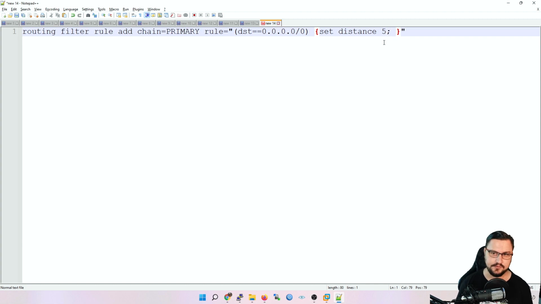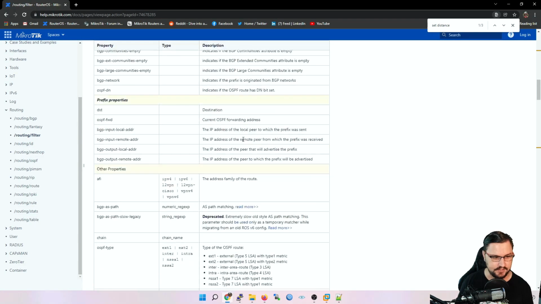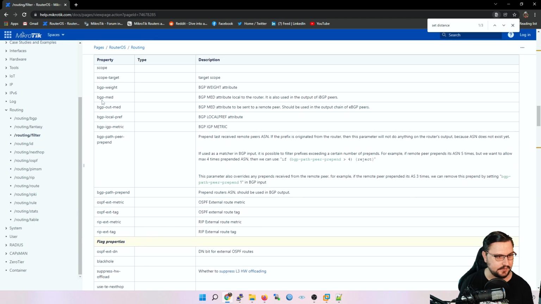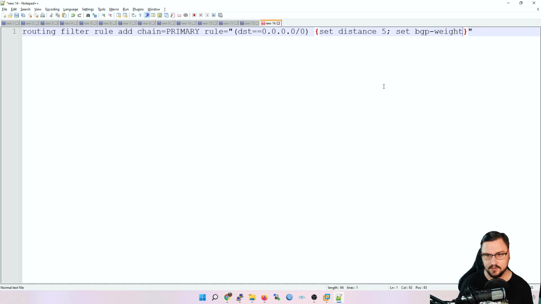and I'm going to also do another thing. I'm going to set a BGP weight. So I need to just find that. So that is going to be BGP weight. So I can copy it even from here if I want to. And that I'm going to make 2000. And then there's one more action that I want, it to be accepted.